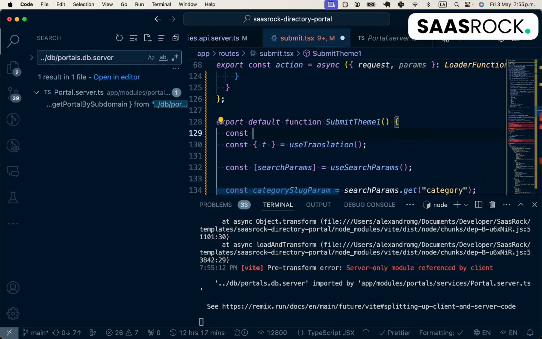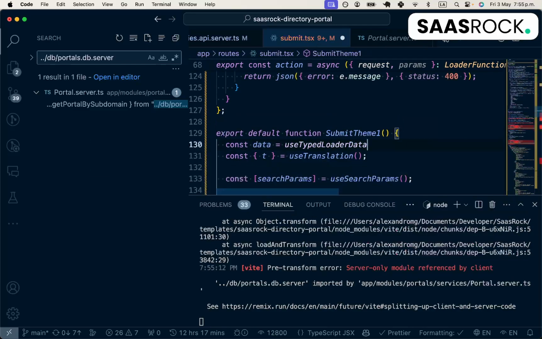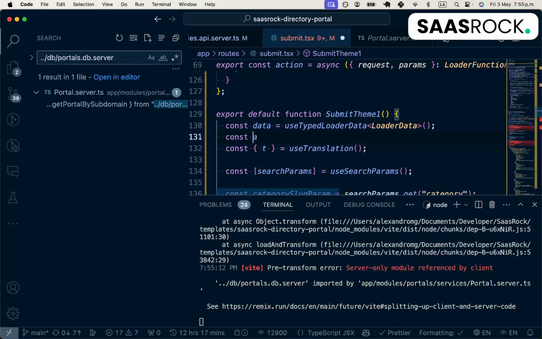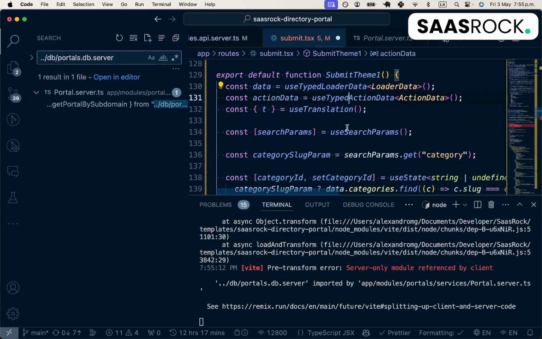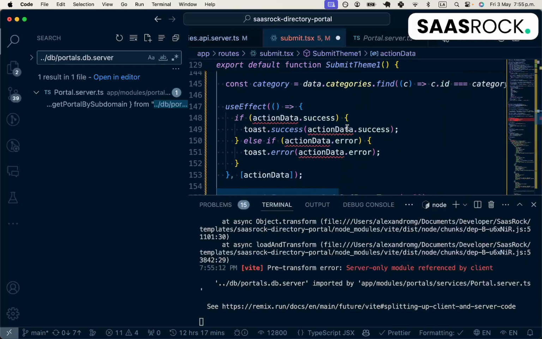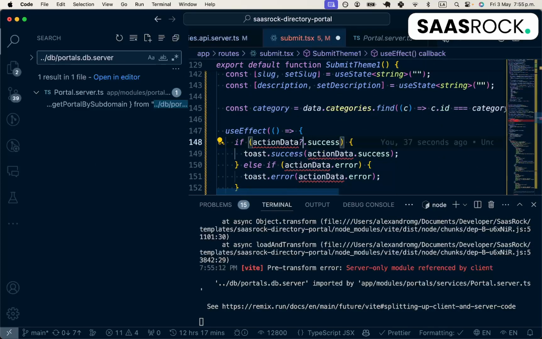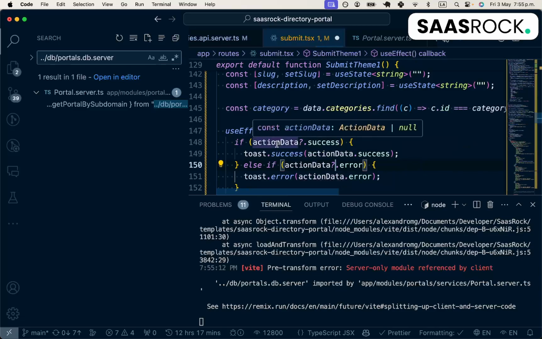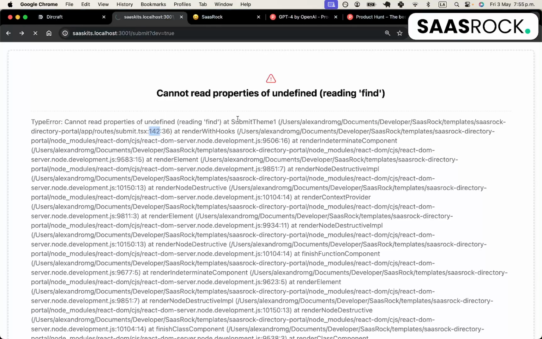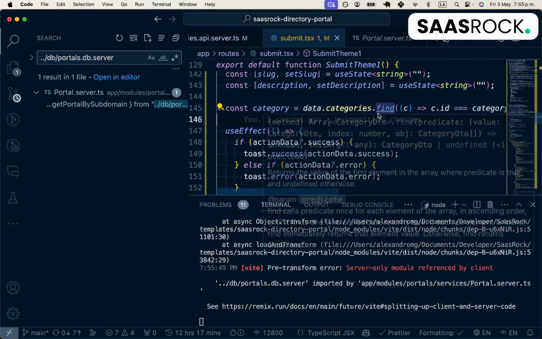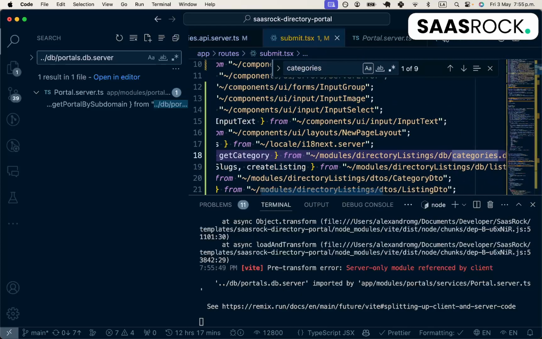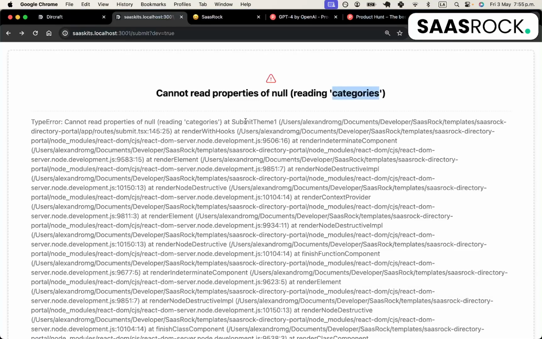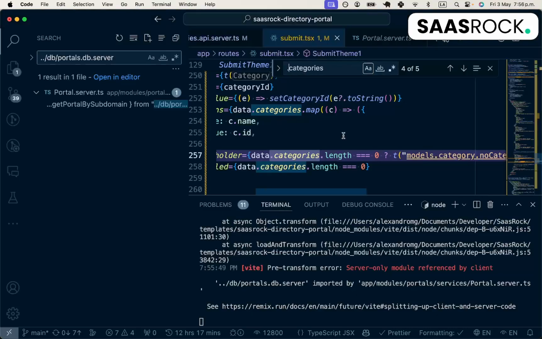It should have its own data. Use typed loader data and use action data, typed action data. And the action data can be null or undefined. Yeah, null. So let's try again. Cannot read properties, reading categories. Okay. It's reading categories on which line? And 145.